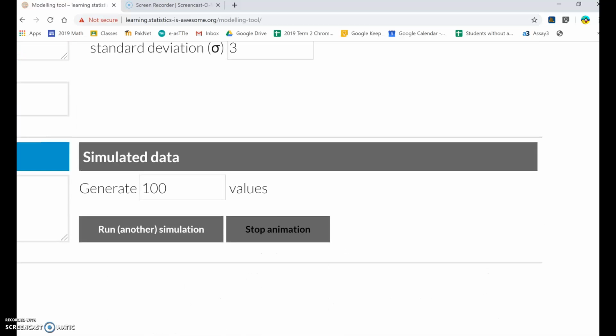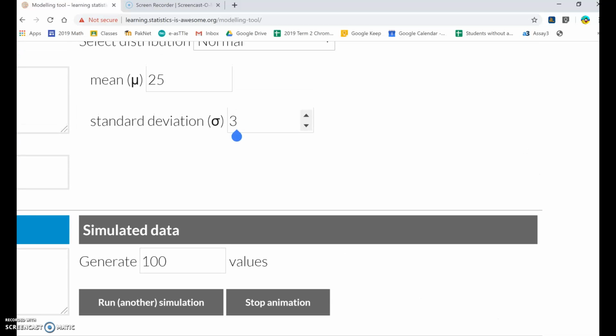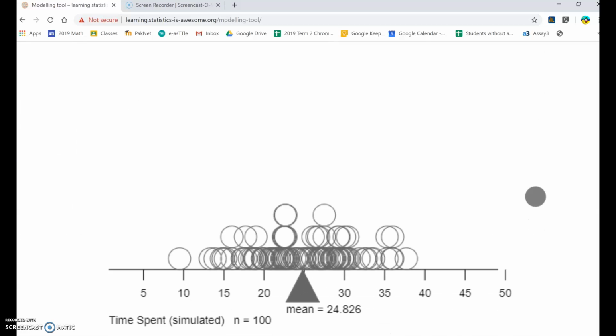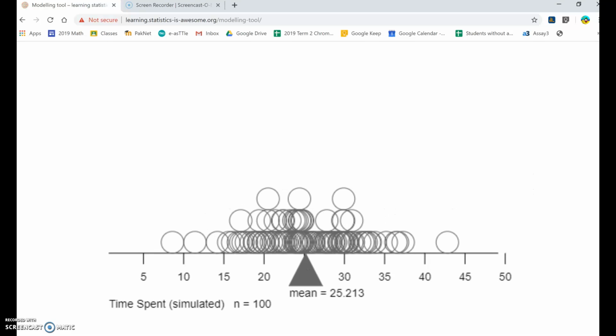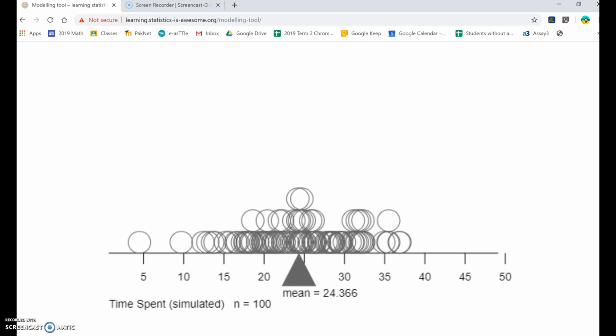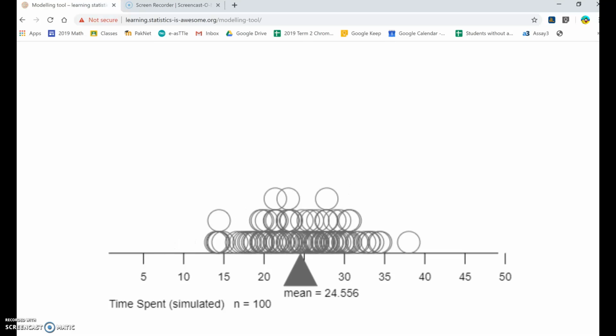So if I change my standard deviation from 3 to 6, we're going to have a more spread out situation. So here, can you see now the data's more spread out? It's flatter. It's not so clumped.